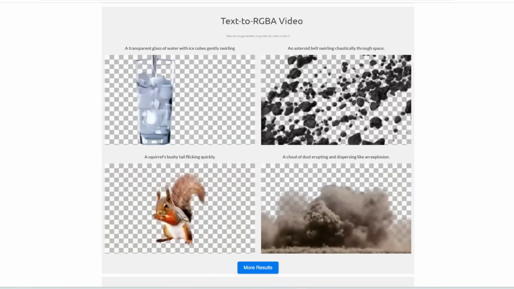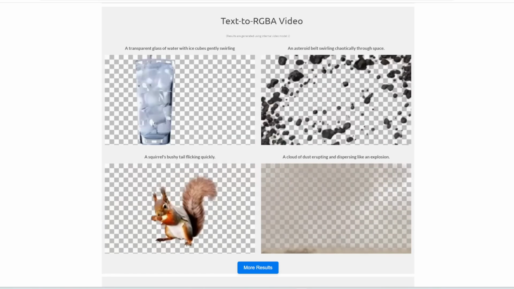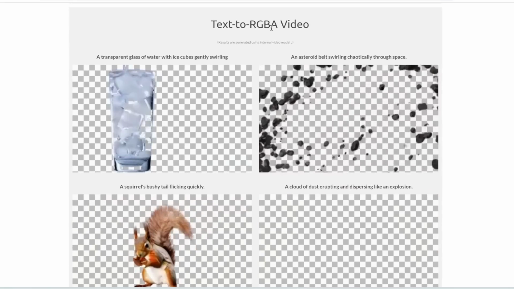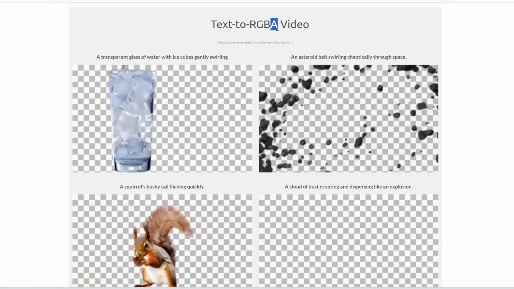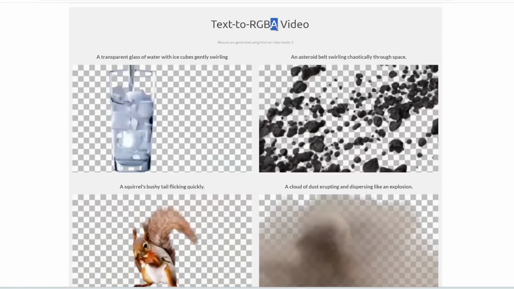Now, generating videos with transparent elements is quite tricky. That's because transparent elements need something called an alpha channel, which basically determines how transparent each pixel is in the video.